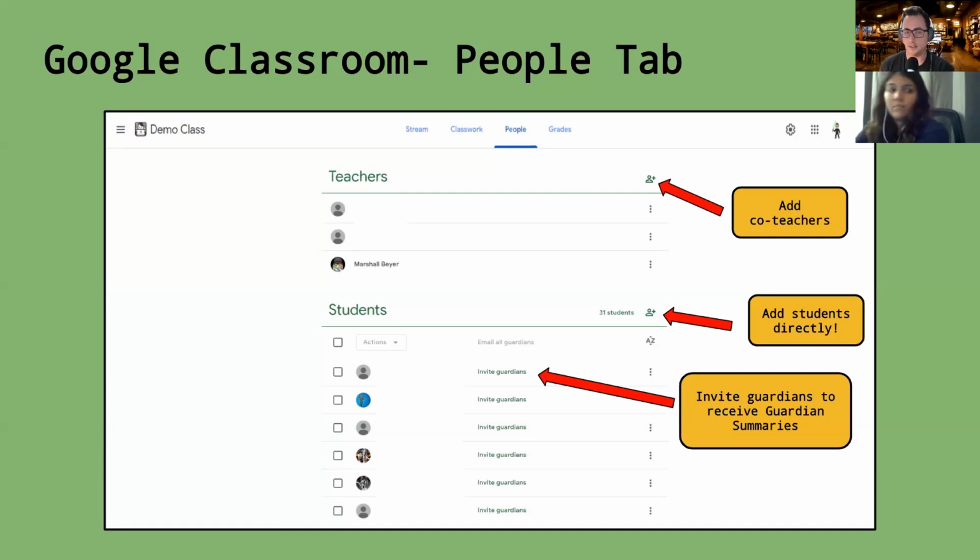Underneath that, you're going to see the student section. You're going to see all the students that are enrolled in your class. If you wanted to add students directly from here, you could do that. If you have your Aeries and your Google connected, you won't have to worry about that because it's going to auto-populate, and every day it syncs overnight. So if you get a new student added, they'll automatically get added to your Google Classroom as well.